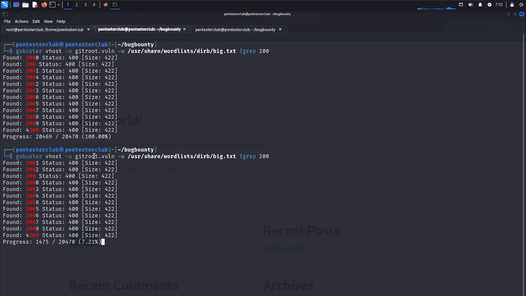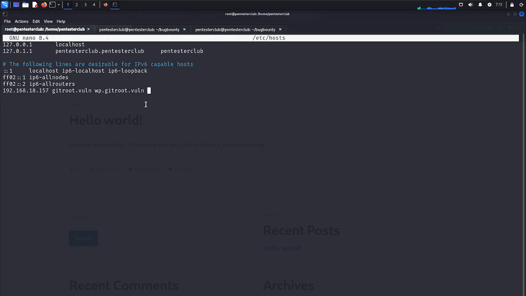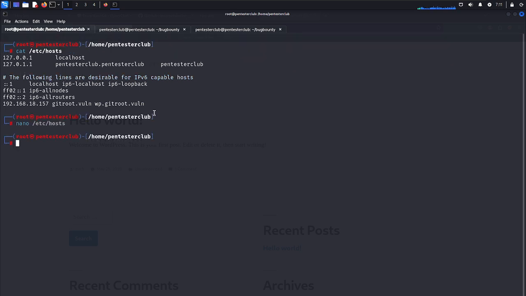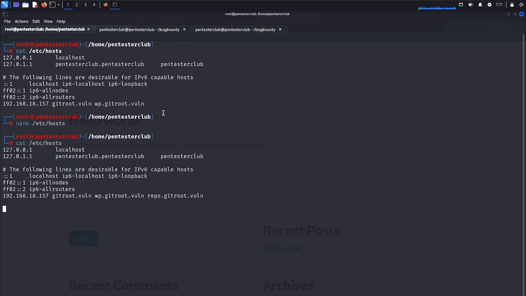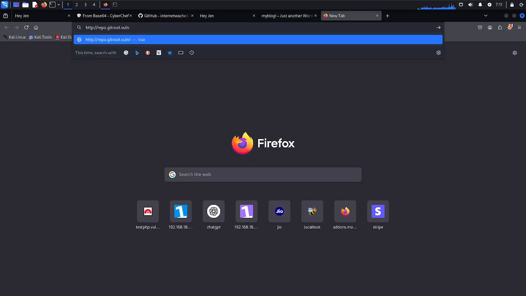But we would like to try putting it here. We would like to go back here, just copy, then nano /etc/hosts, repo.git-root.one, copy and paste it. That's it. Now what we would like to try is clear, then cat /etc/hosts, repo.git-root.one, copy this, come back, and try it as http, then paste it here.